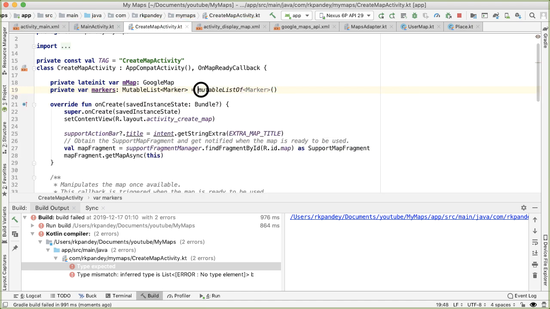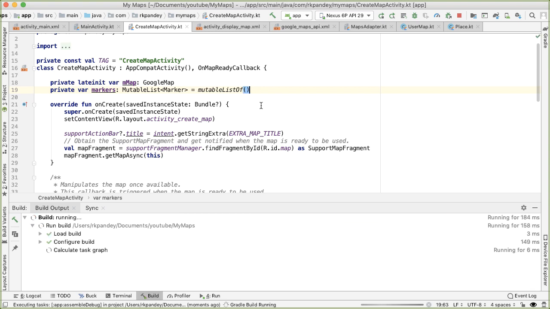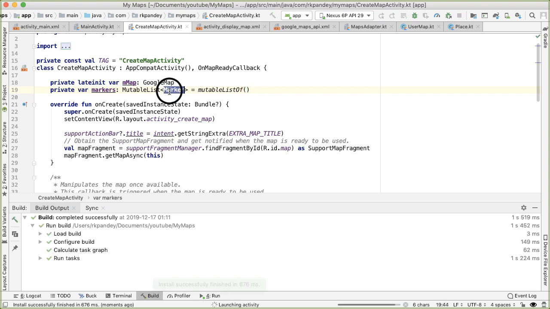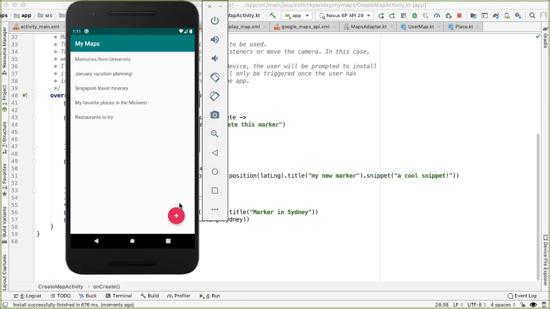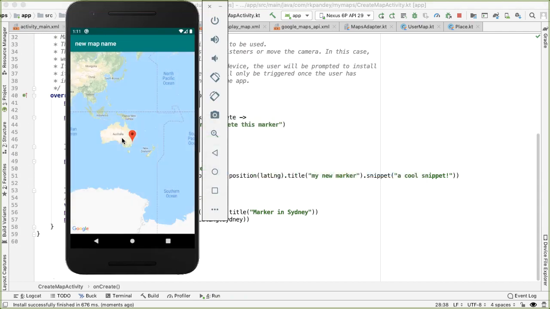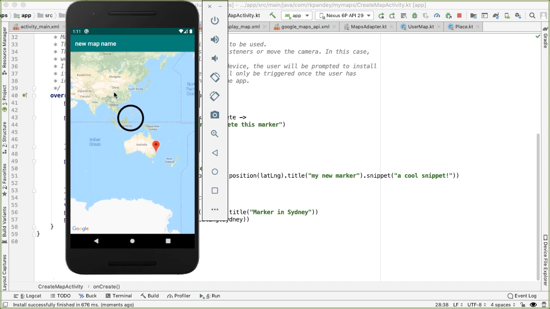Yeah. So I think we need to specify a mutable list of marker. And then actually we don't need the type parameterization anymore because that should be inferred from the declaration. Okay, so what we expect now is we should be able to long press and that will drop a pin like before. But now if I tap on the window, it should delete that marker. And you can see it does that properly.